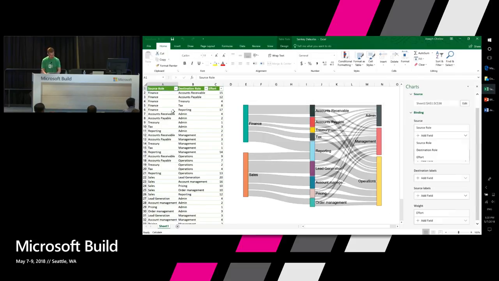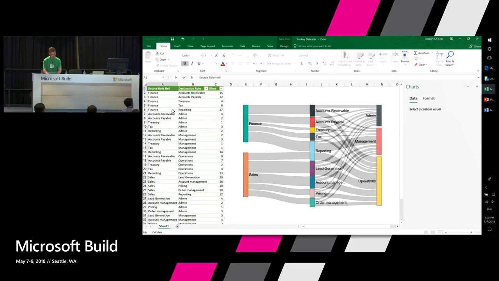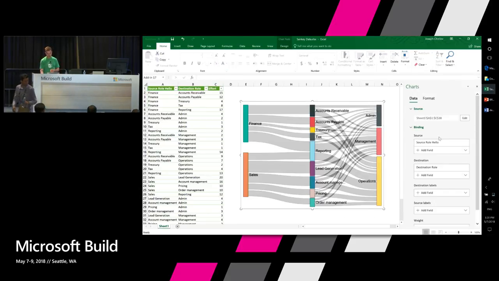interface. And just to show you that it's live connected, if I came in here and changed this value to something else, I can come back into the chart and see that this updated to reflect the right field name. If I wanted to change the binding, say Excel didn't quite get the auto binding just right for this chart, this is where I would make those manipulations.